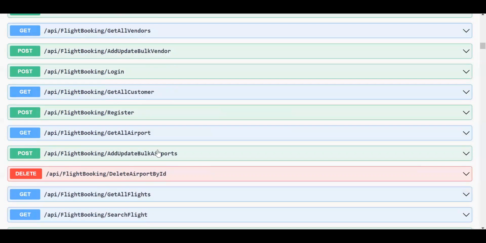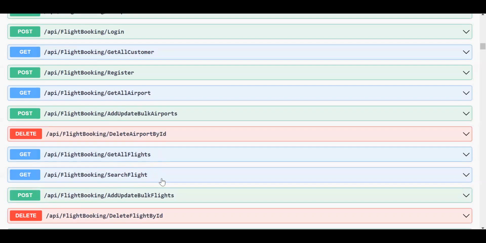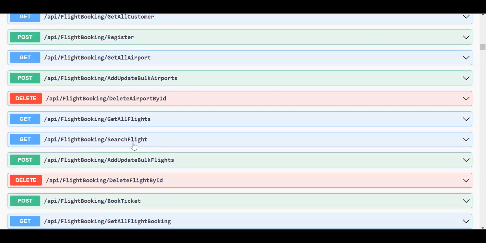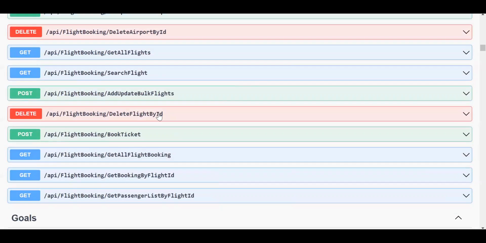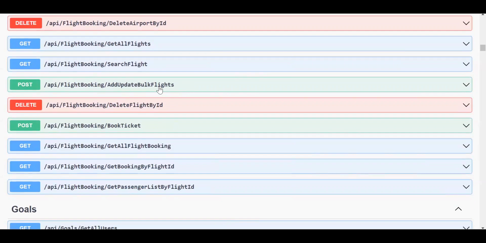Get all airport API is there. Add update bulk airport: with this API, we can add the airport. This API will be used by the super admin because only the super admin will have the access to create a new airport. Then get all flight, search flight. Search flight will be used on the website. Then add update flight. This API will be used by the vendor who will create their flights.